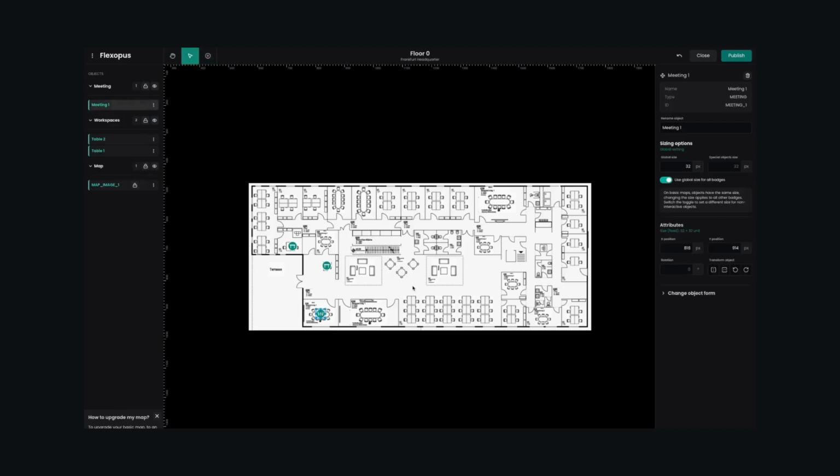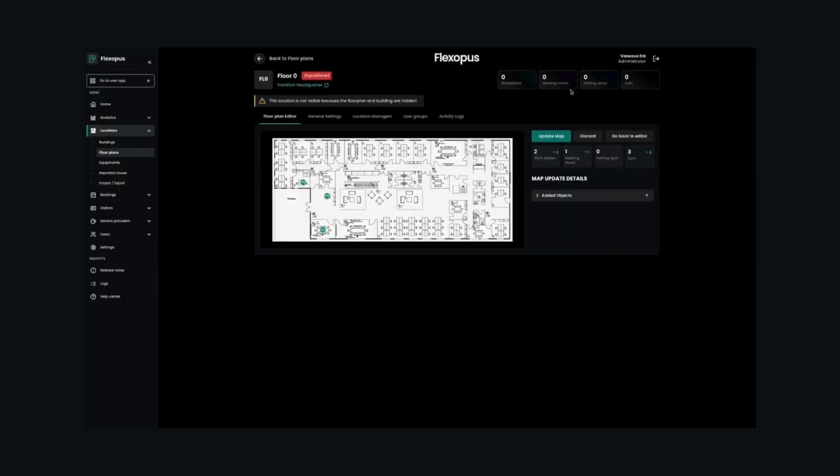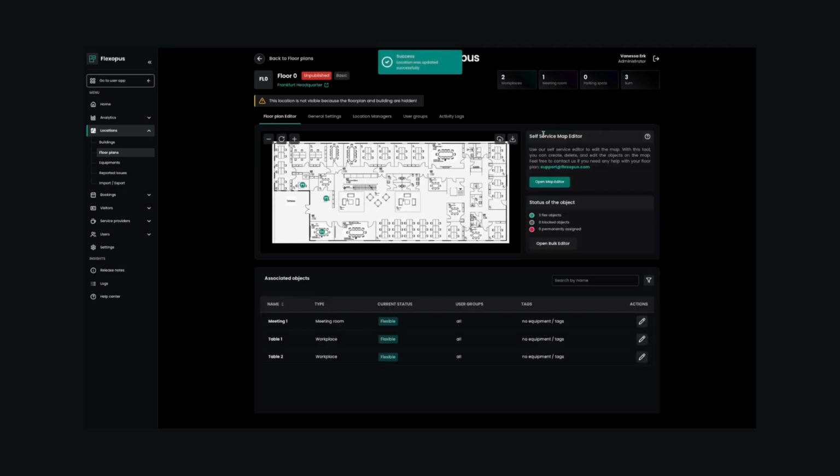Once you're happy with the layout, publish the map. This will take you back to the floor plan overview, where you'll see any outstanding changes. To finalize and publish everything, just click Update Map, and now your office setup is complete.